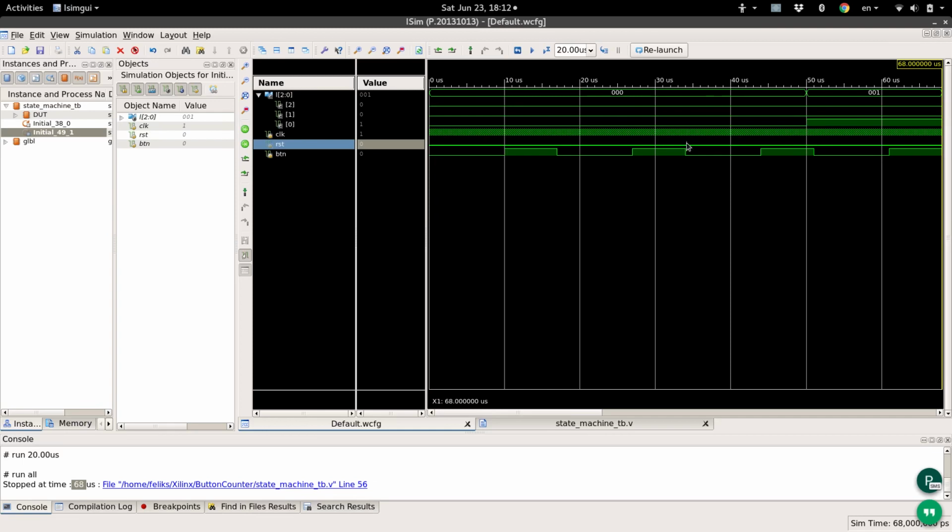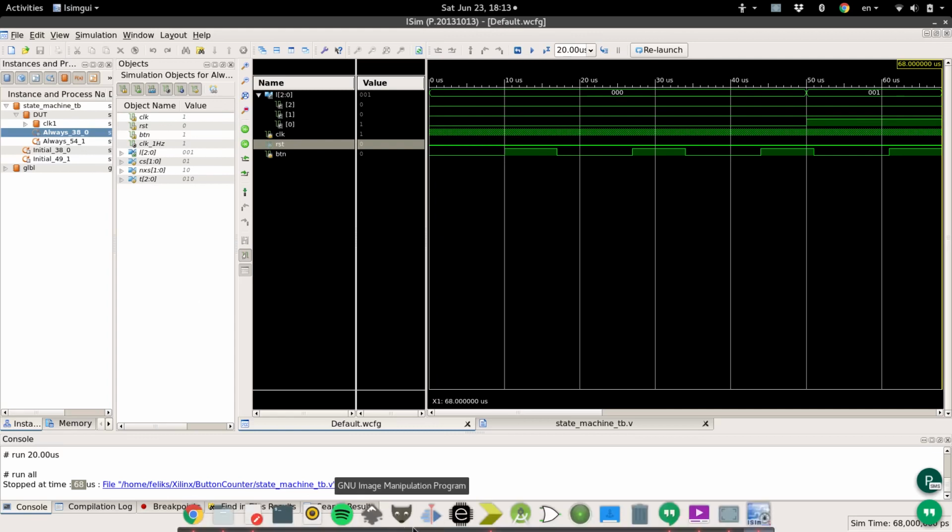Let's investigate this a little bit further to see if we can discover anything about what's happening. A good place to start would be to look inside the registers of our state machine module. That would be the device undergoing testing, right? So we can open this guy, and you can see here's his little clock one module that we instantiated. Here's always blocks, and those are the same always blocks.